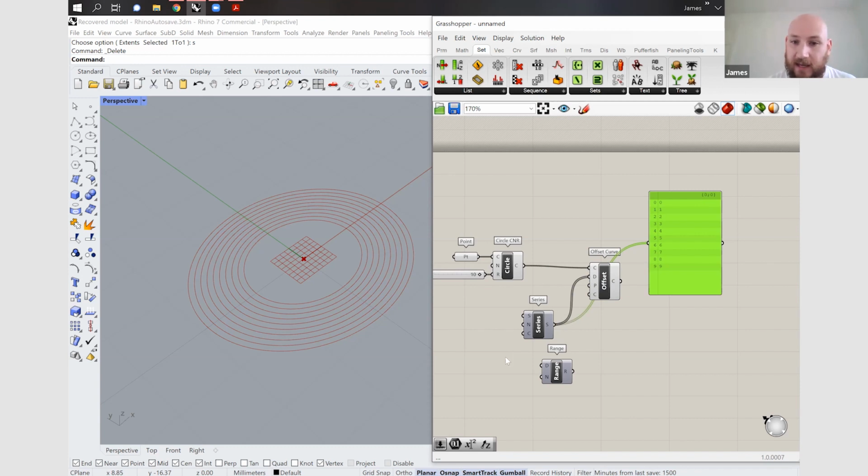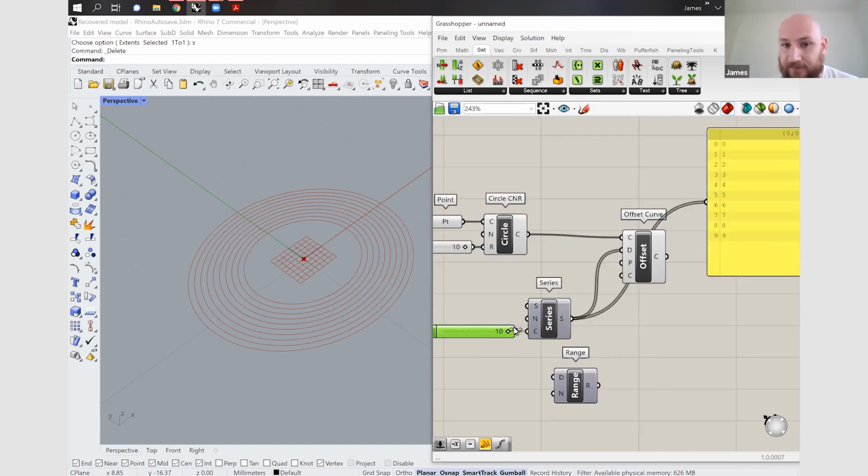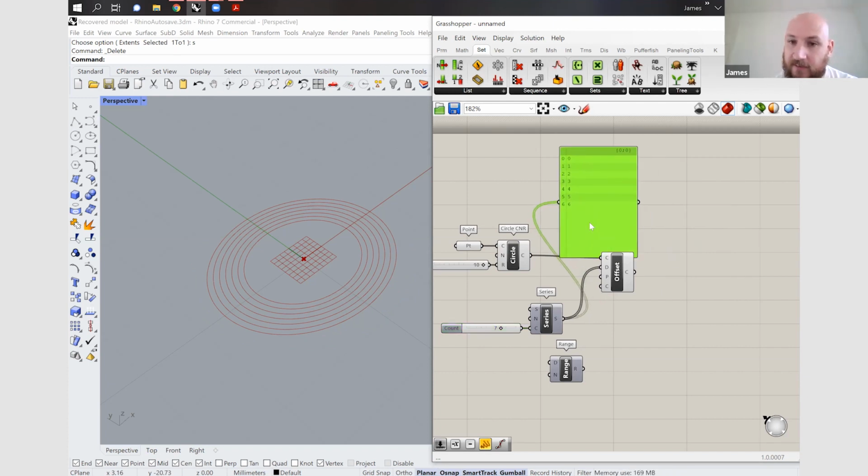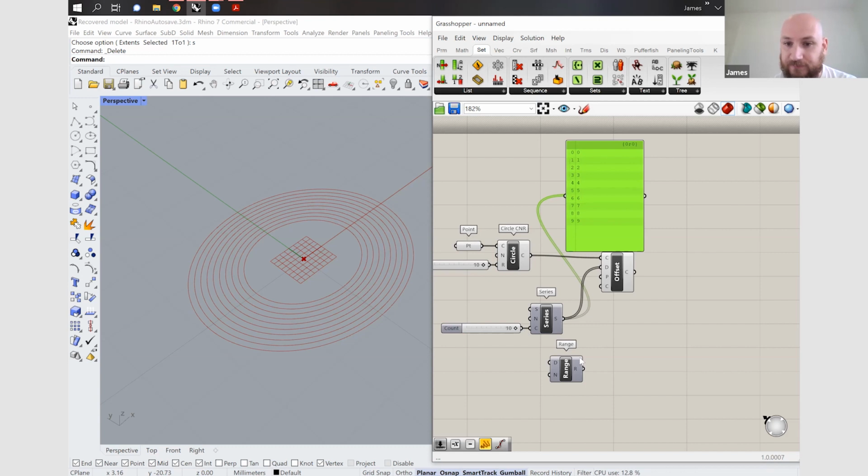And I'm going to make a slider connected into the C, and the C is the total number of steps. So I can see my circles disappear from this side and the numbers disappear, which is telling me what is coming out of the series. So that's just the offsets, and that slider can control that.